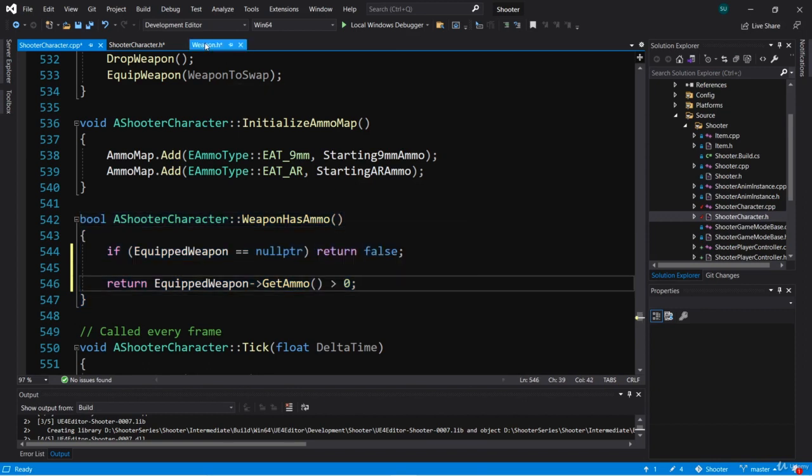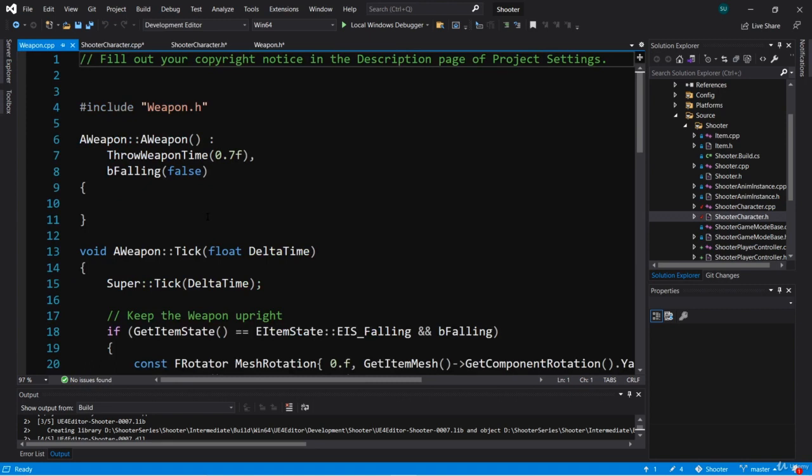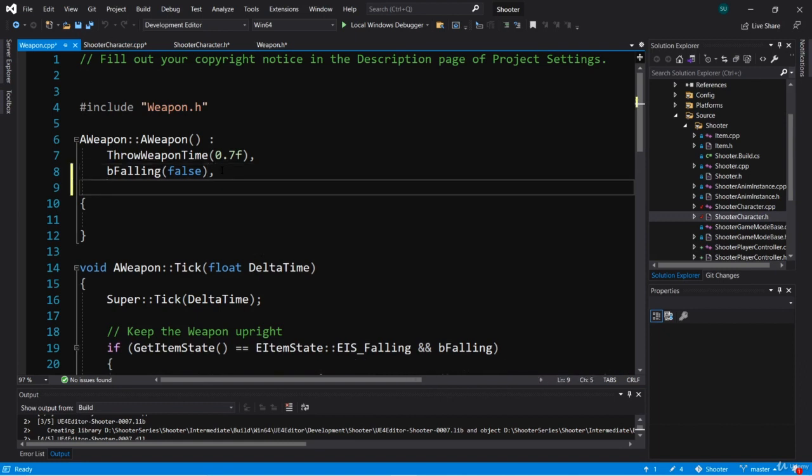And by the way, our weapon.h has this ammo property, which we can set to a default value in our constructor. So here in weapon.cpp, up in the constructor, I'm going to give this a default value. I'll give it a value of 0 by default.